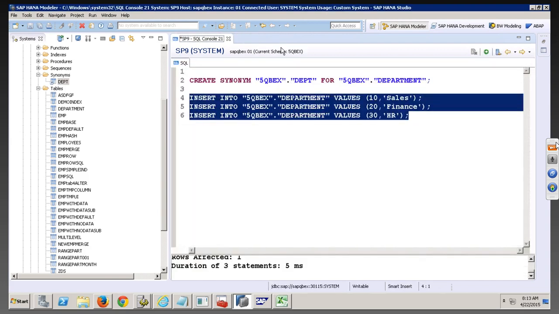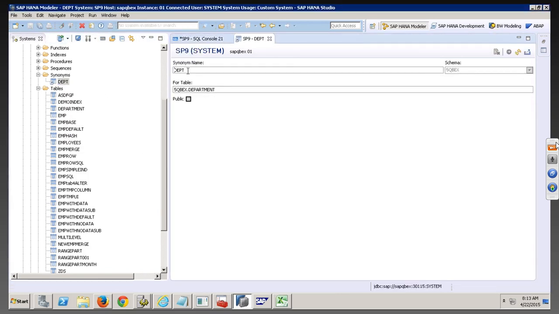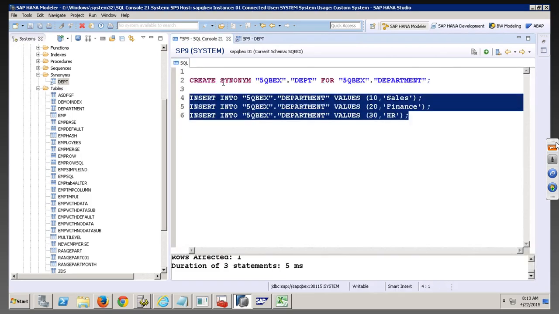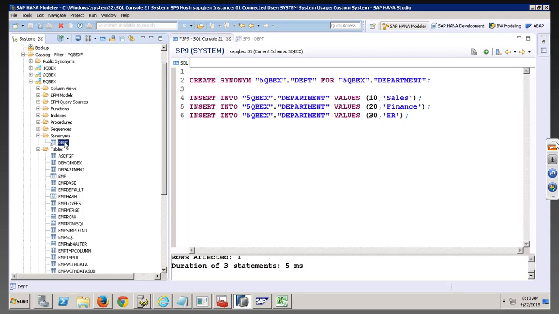We can provide an alias name for a table, procedure, anything. You can also see the definition of it. So open definition, I can see the synonym name, and the schema name for this table. And there's something called public also. Suppose I created a synonym DEPT. Who will have access to this? This DEPT is in which schema? 5 cubics. Only users who have access to the schema 5 cubics will be able to access the synonym.